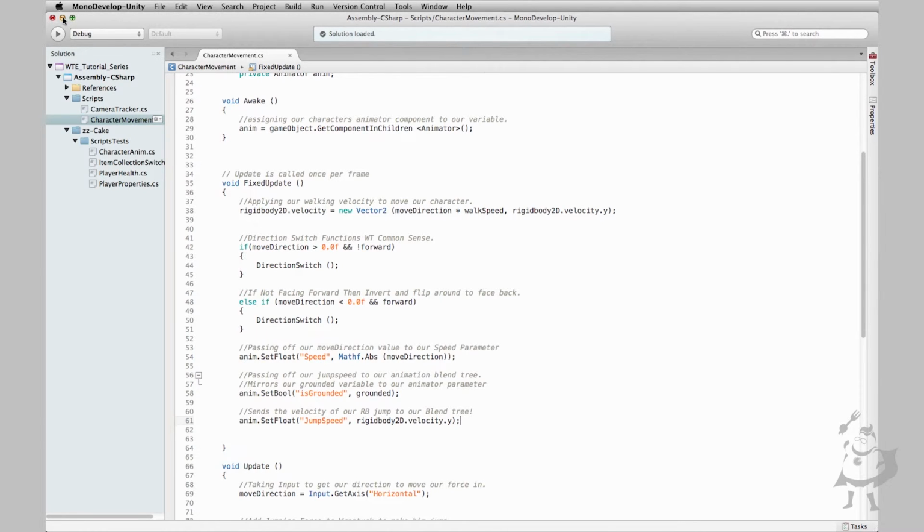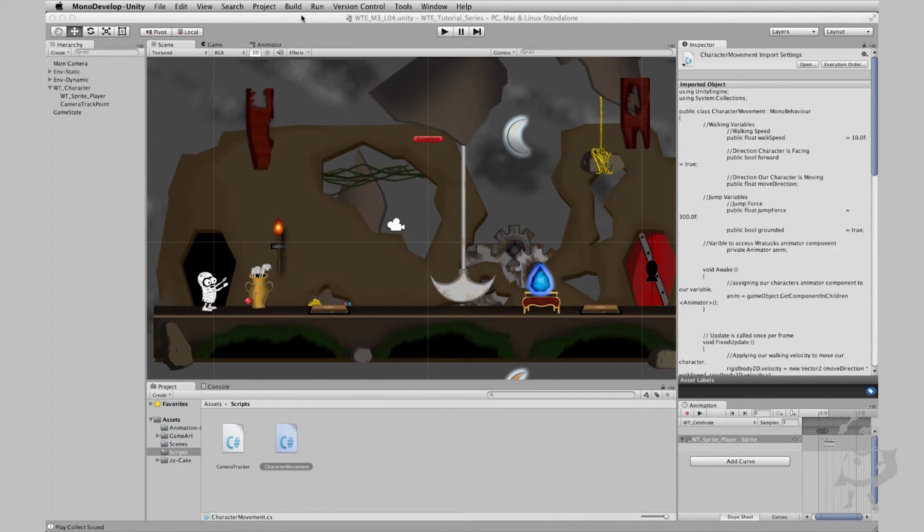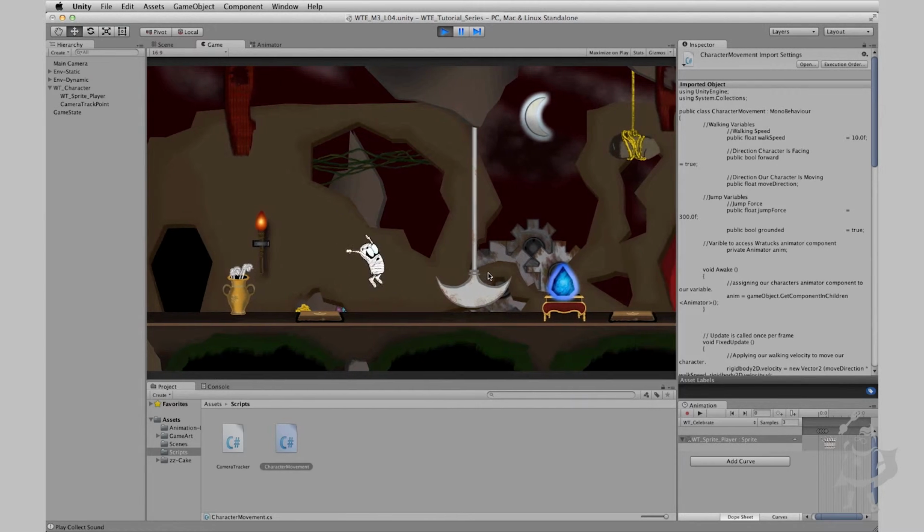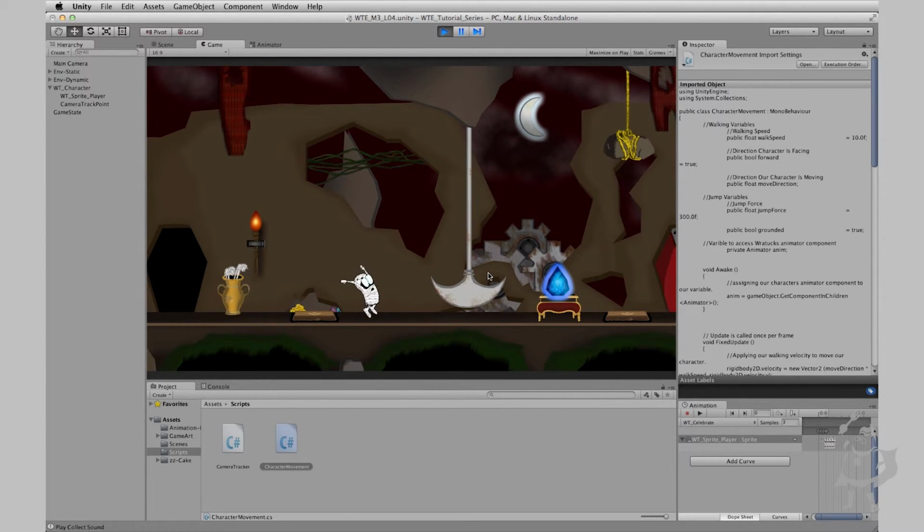So let's just test this out here. Of course, we're mirroring our grounded, and our jump speed is being sent to our jump speed float. All right, so let's go and test this out. Okay, so I'm playing, we have our walk set up, and then let's jump. All right, so here we go. It is working, but our thresholds are just so wrong.